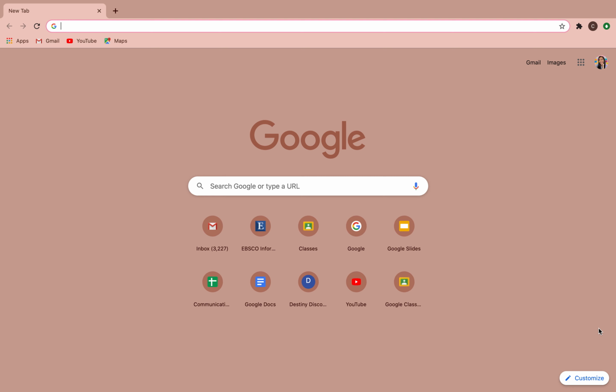I just wanted to show you guys how to create different users on Google Chrome. This is really helpful, especially if you have multiple children or siblings or your own personal accounts on the same laptop and you're all using Google Chrome.